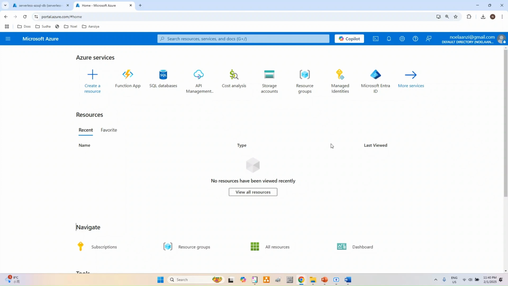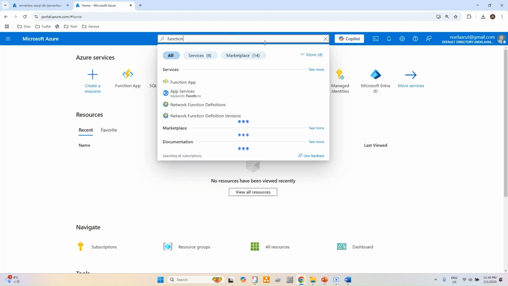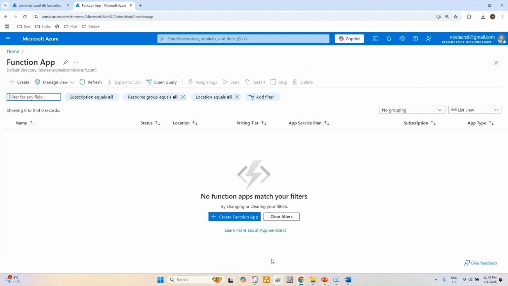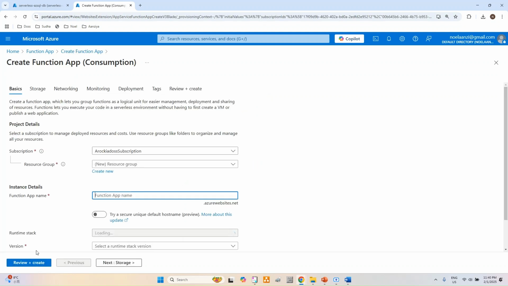As a second step, now let's create the function app. For this, in the search box, type function app. This will come up, click on this, and here click create function app. As for the hosting plan, let's select the consumption plan as it has 1 million executions free per month. Select this and click on the select button.